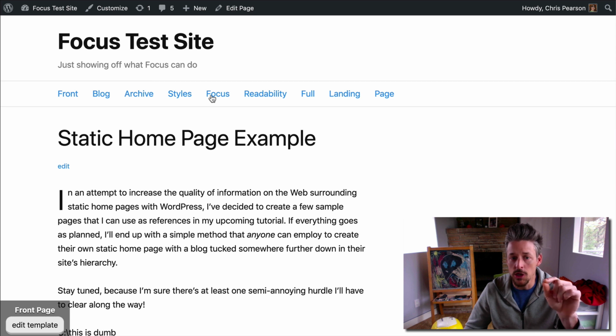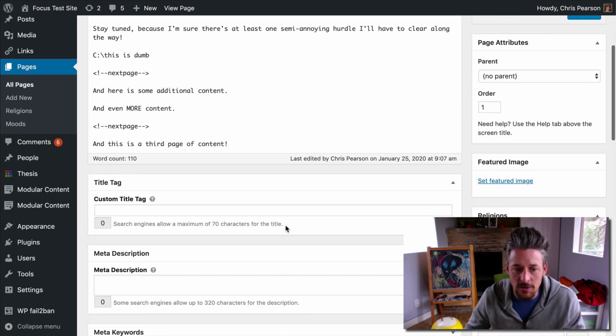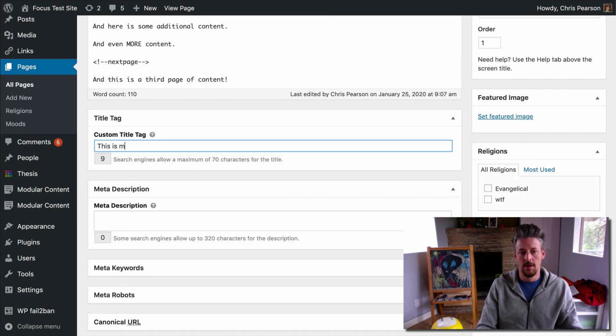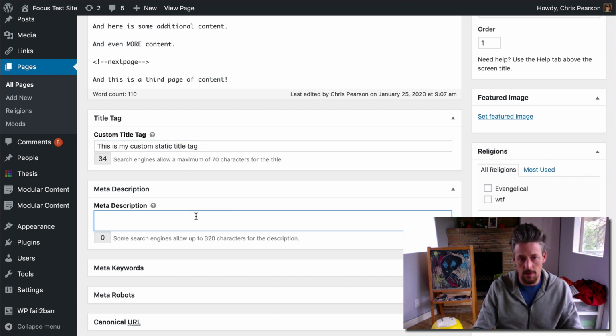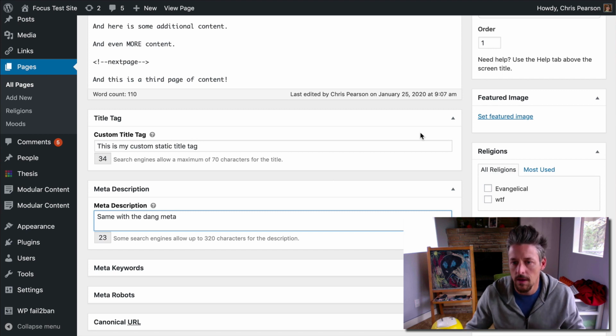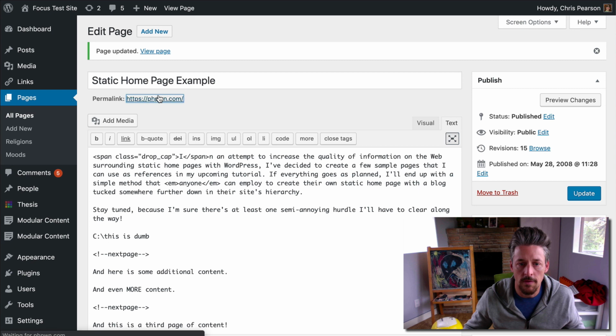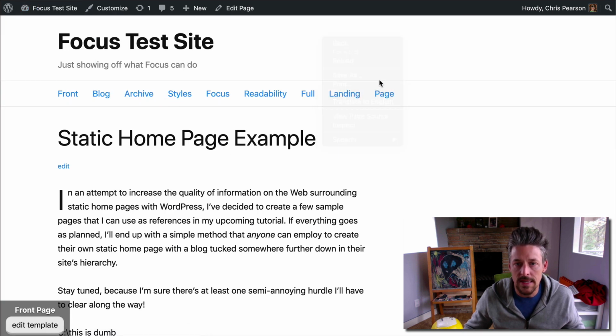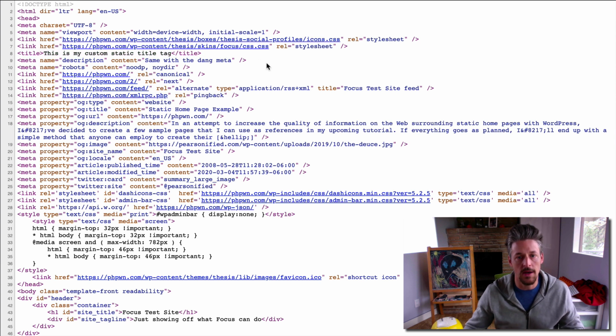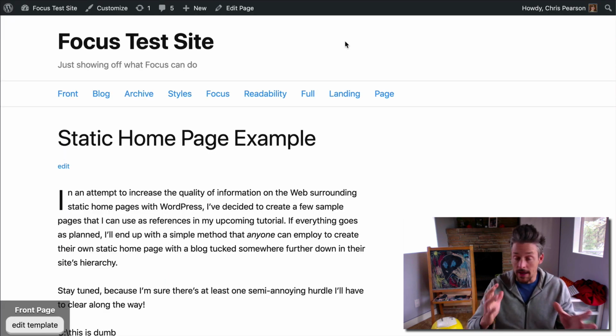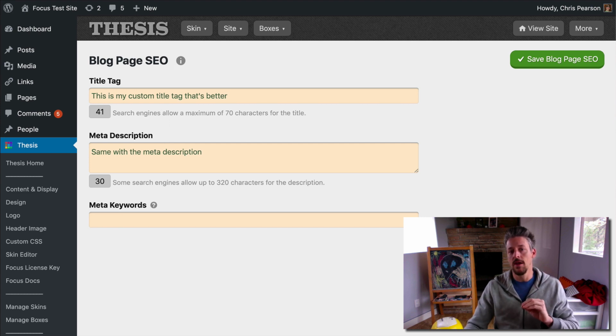On the static homepage, you can specify exactly what you want. By default, it's just going to be a mashup of your site title and tagline, just like the other situation. But you can go in and edit this page and supply your own custom title tag. This is my custom static title tag, same thing. And then we're going to hit update and view our page. We can see in the source that we've got the title that we just input and the meta description we just input.